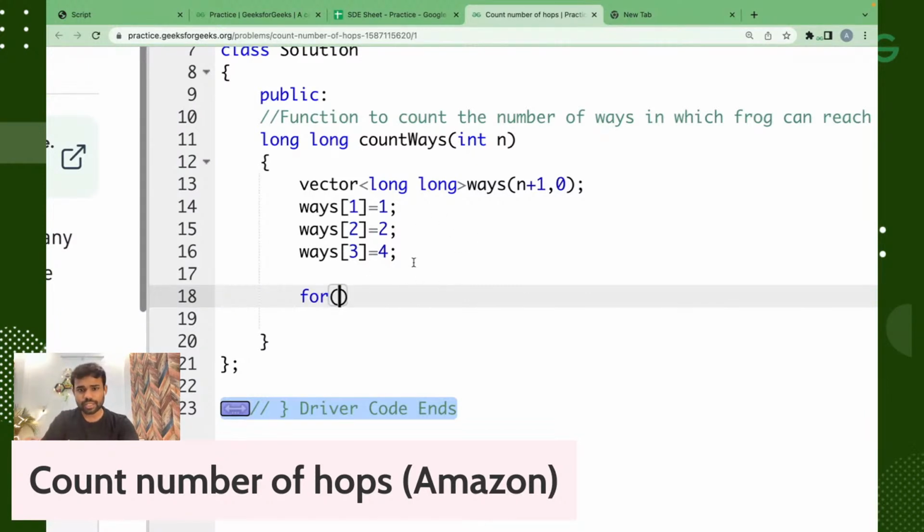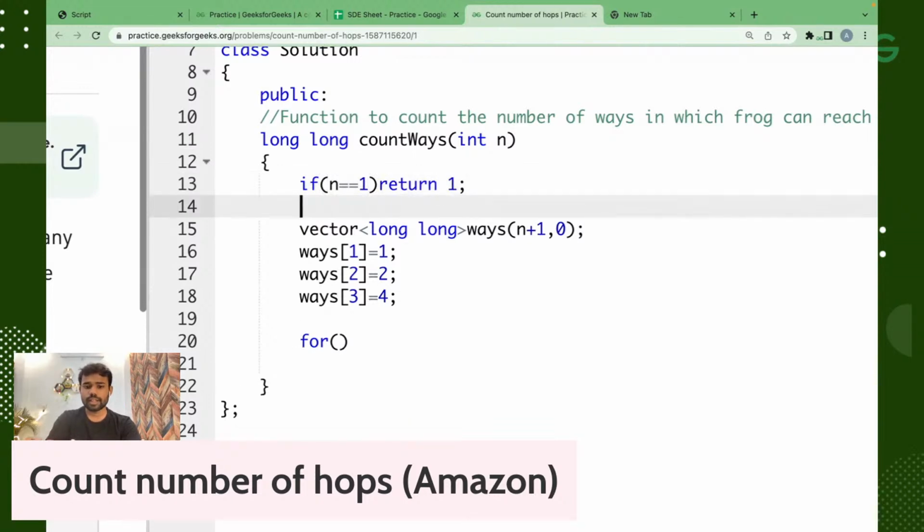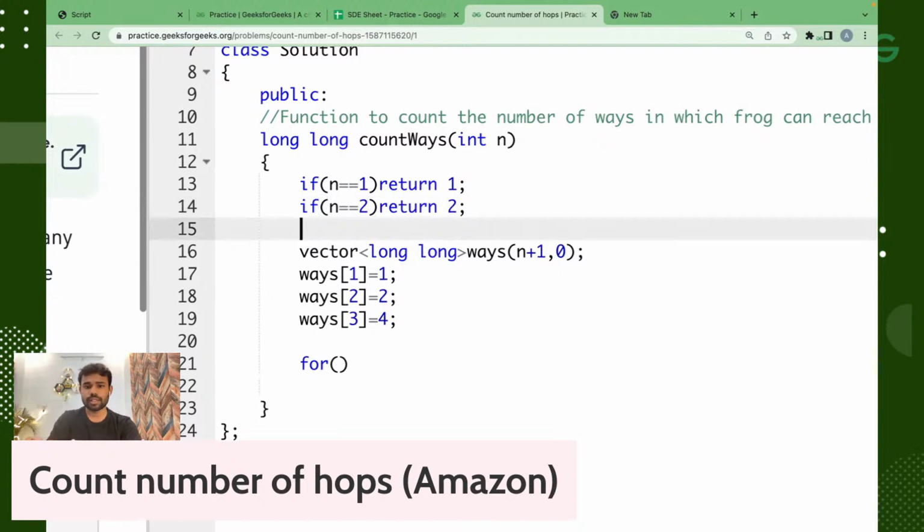Now for what comes after this 4, there is one more thing here. Maybe that n is less than 3. So for that, we will just take a very basic corner case: if n is equal to 1, return 1. If n is equal to 2, return 2. And if n is equal to 3, return 4. Because that is what we know.